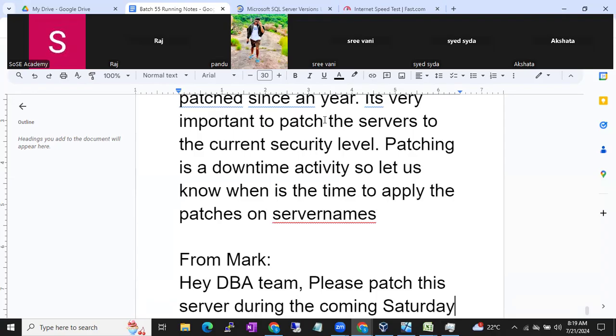Why? Because generally patching will be done on weekends, guys, not on weekdays. On Saturdays and Sundays, fewer users and less traffic will be there. Monday to Friday, business will be there. So no one will allow you to patch the servers on weekdays. If they are allowing you, it means maybe after business.